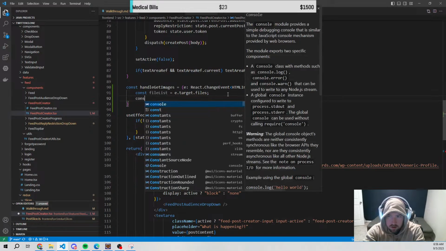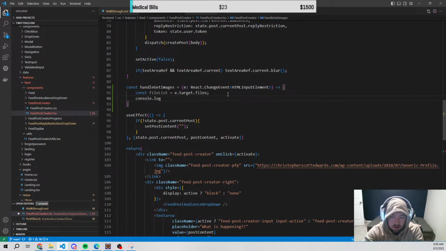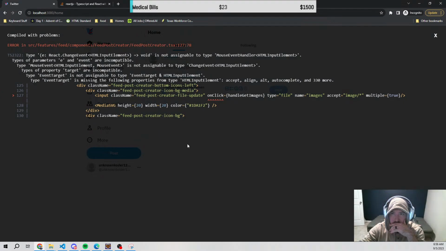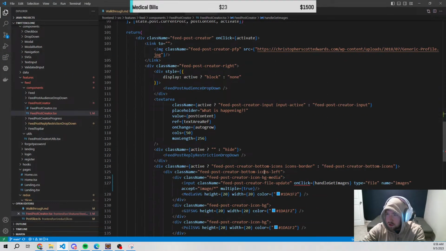And let's console.log our file list. Let's see what type of information we get whenever we upload a few files. What's your problem? So it should be on change.